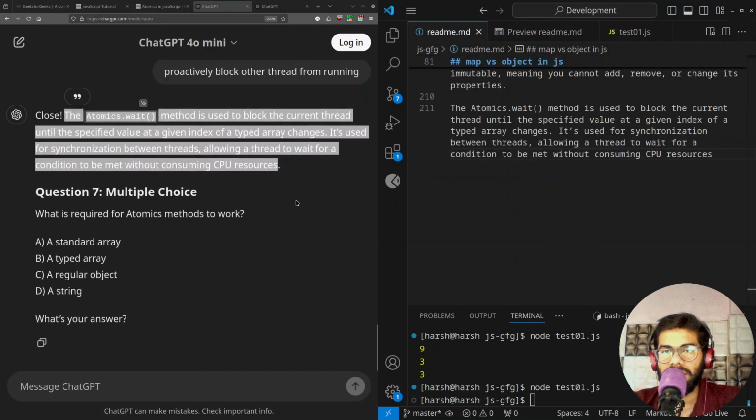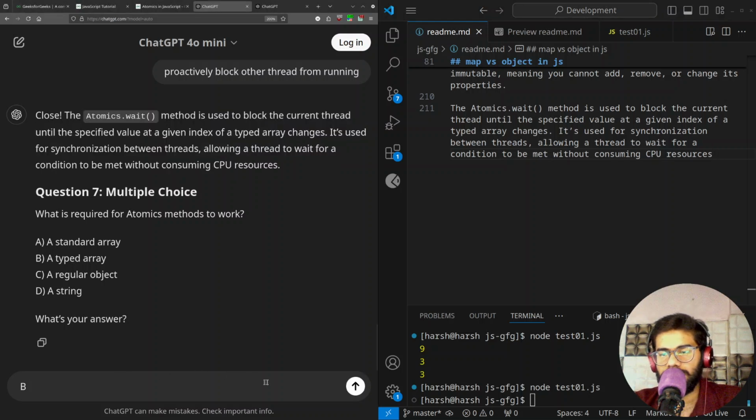Okay, next is, what is required for Atomics methods to work? A standard array, a typed array, a regular object, or a string? B should be the answer.